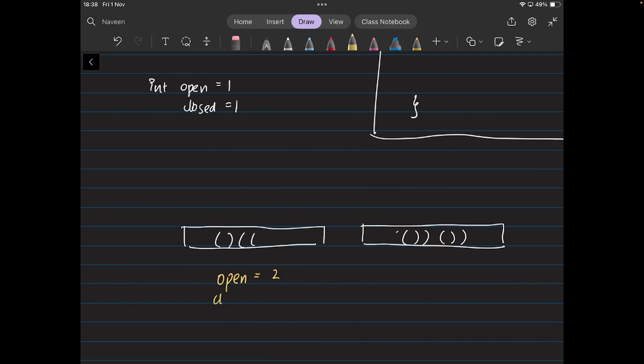2. Yep. And what is the value of closed? 0. Yeah. What is the value of open? Sorry, open here. Open is 0. Yeah, that's correct. And what is the value of closed? It is 2. Yeah, perfect.